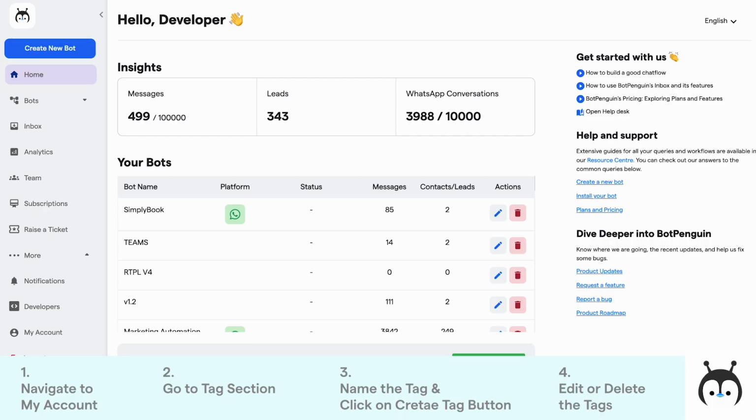Hello everyone. Today we will learn how to create and manage tags in the BotPenguin. Tags are used to segregate the inbox section or the messages or the conversations to have a better track of the customers.